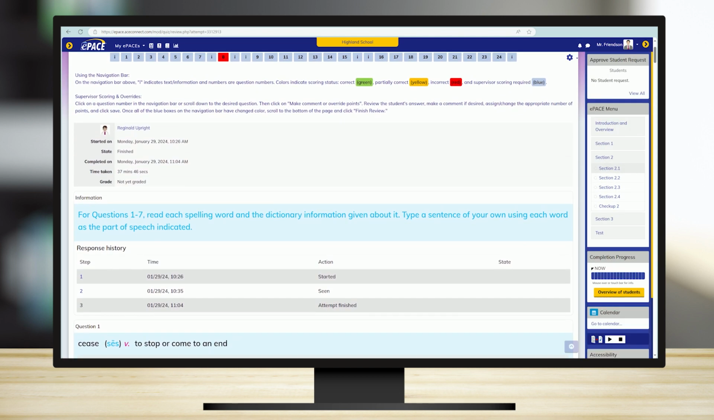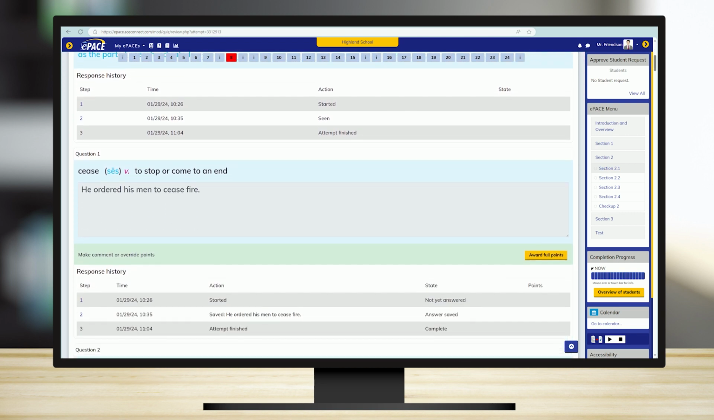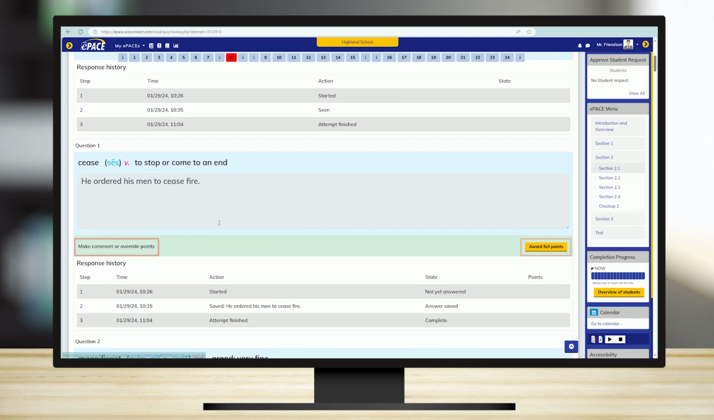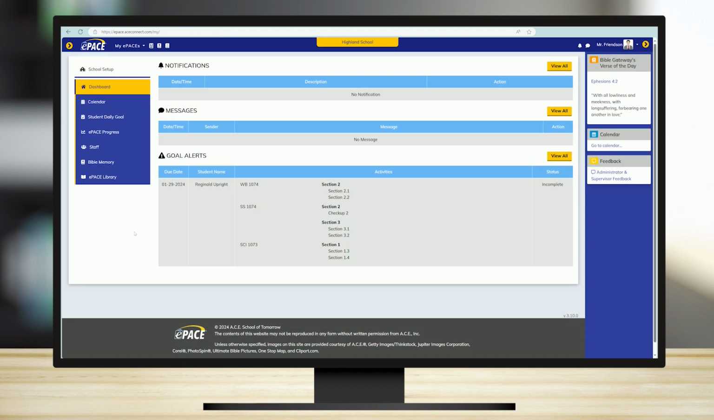This link leads to the review page for the student's attempt, where you can award points or make helpful comments to guide the student. Sometimes you may wish to review a student attempt to ensure that auto-scoring is accurate. If the student did not answer a question with 100% accuracy, you can manually review the answer and award points if desired. To begin a manual review, click on ePACE Progress on the dashboard.